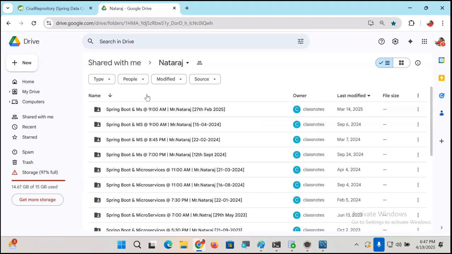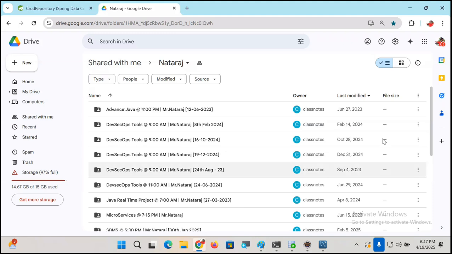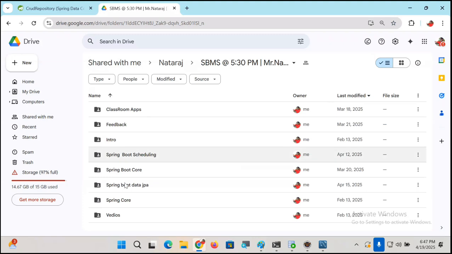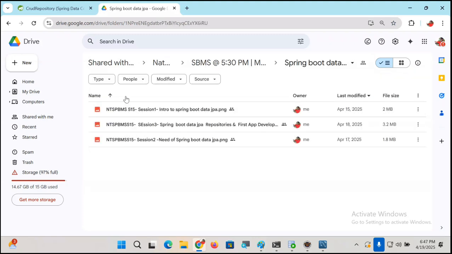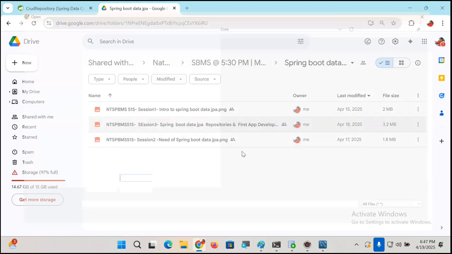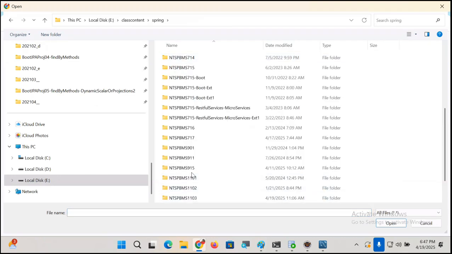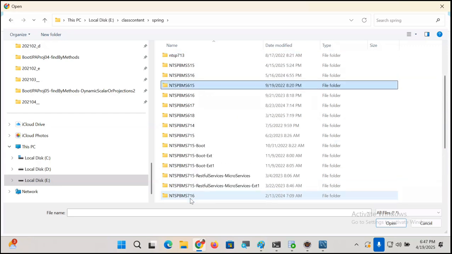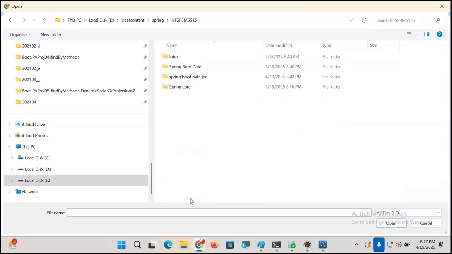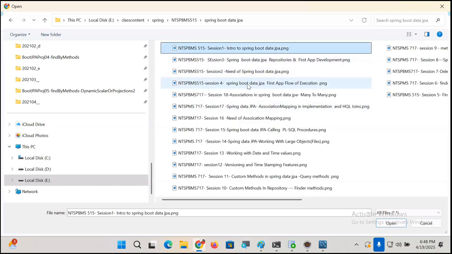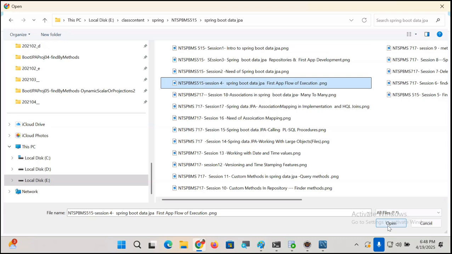What's your batch code, guys? 5:30 p.m. 5:30 p.m. Spring Boot data JPA. File upload. Nice. Here, what is there? 1102? 515. Spring Boot data JPA. Flow of execution.